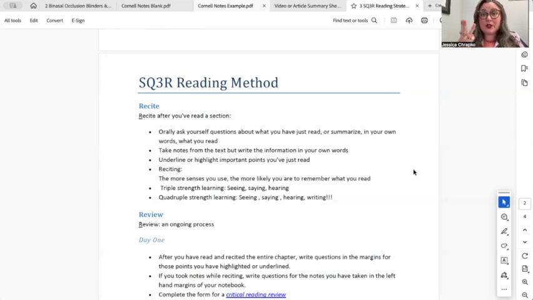Importantly, the more senses you use while reading, the more you will remember what you have read. So, triple strength encoding is reading it out loud. You see it, you say it, you hear it. See it, say it, hear it. Quadruple strength learning is read it out loud, see it, say it, hear it, and write it. And in other videos, I'll show you a couple of writing graphics that are evidence-based that will really help whip you into shape in terms of the productivity of how you take notes.